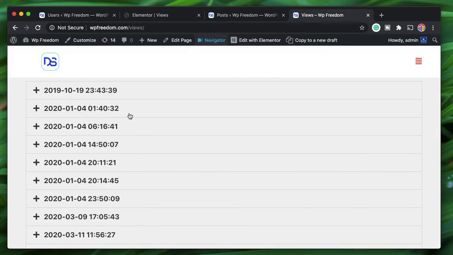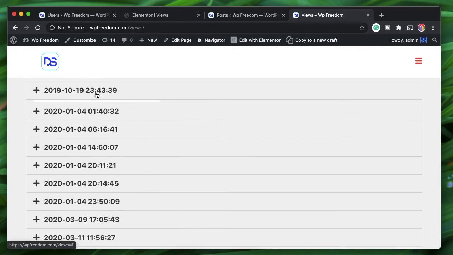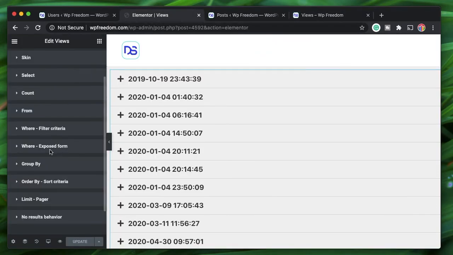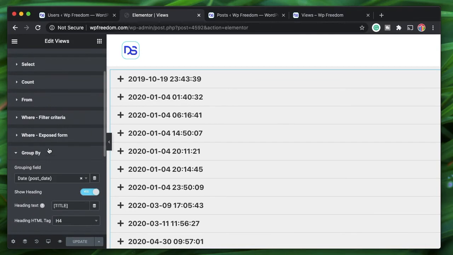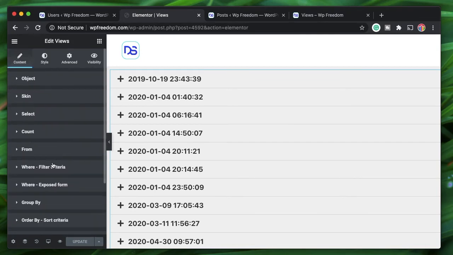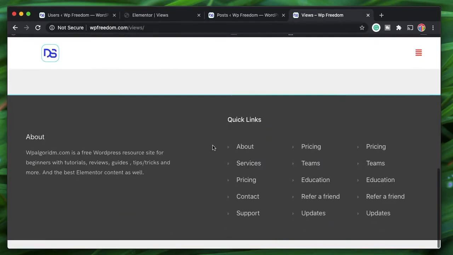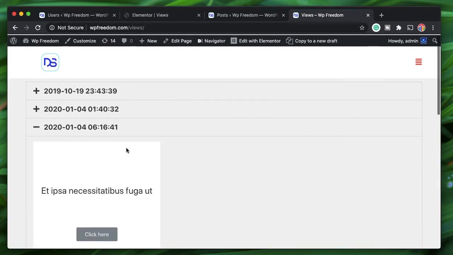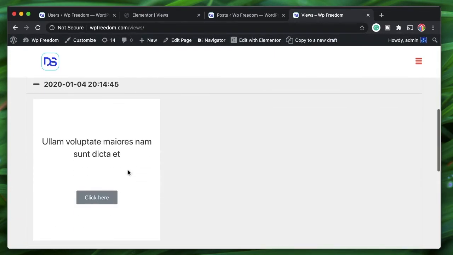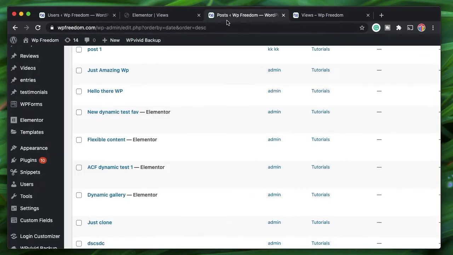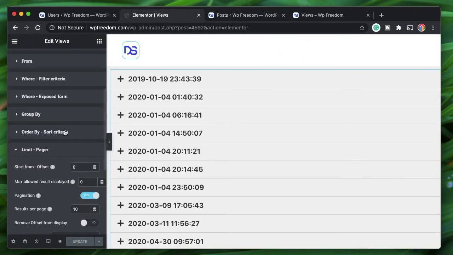Once the page loads, you can see each of the posts is put into its date, and we've specified that. The options that we chose were to group them by post date. We also chose to show the heading, and we also had a limit. We showed pagination, and if you visit the page, you'll only see 10 posts on this page, and the rest of them are pushed to the next page. You can click this page. You can also tweak this pagination and stuff like that.